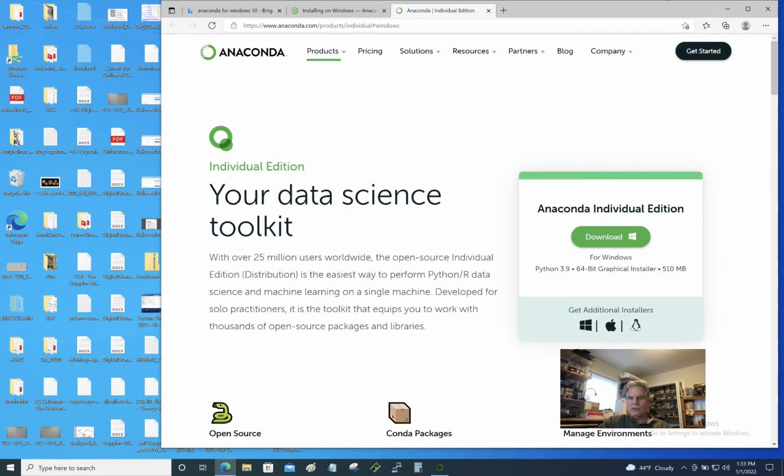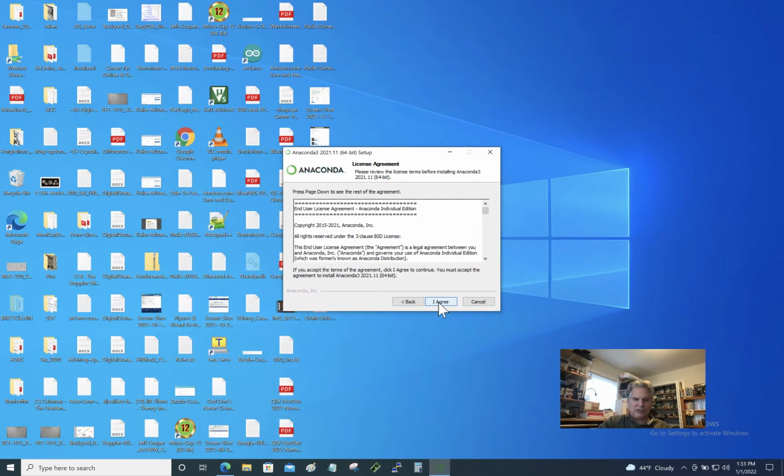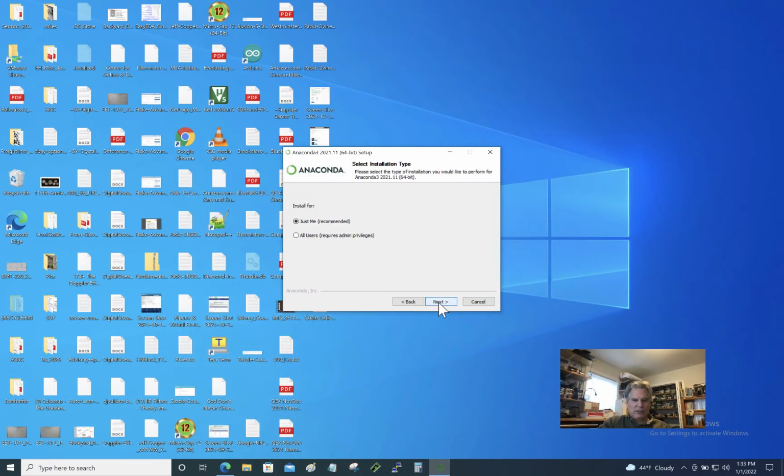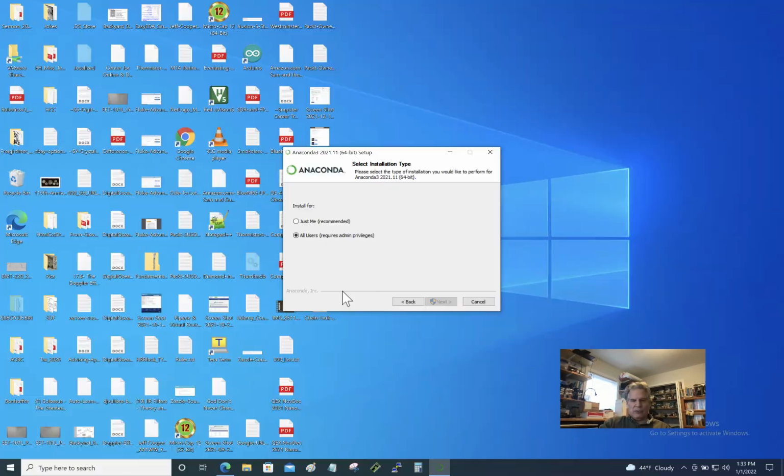So I'm going to put this down here, and I'm going to click next. I'm going to agree. You can say just me or all users, but if you do all users, it requires admin privileges. Just me is fine on your computer. I'm going to do all users on mine for other reasons. It's going to say, do you want to let this program make changes on your computer? We do, so I'm going to click yes.